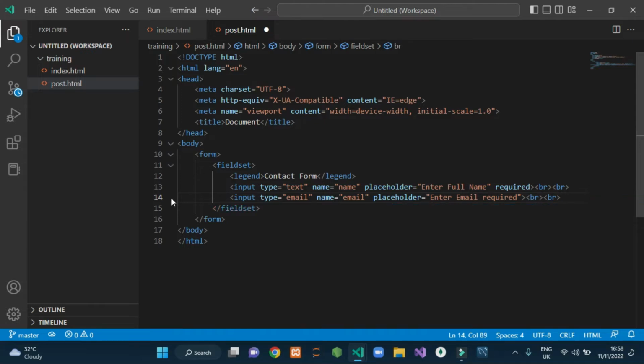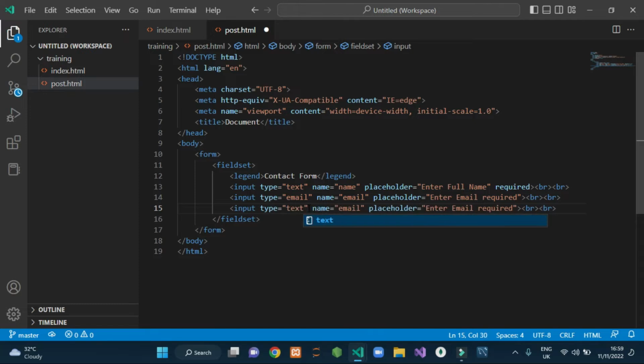Now we have so many input types to type, so to make it fast, we copy. Once you do that, you press Control V. Now after the email, we want to do phone, so we say input type text, then name phone. Then for the placeholder, I will say enter phone number.